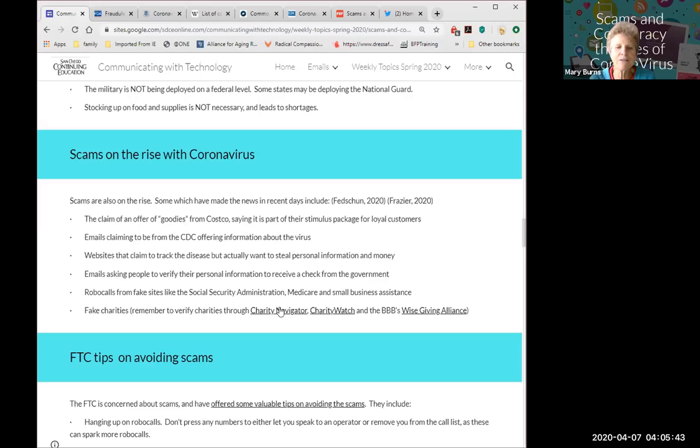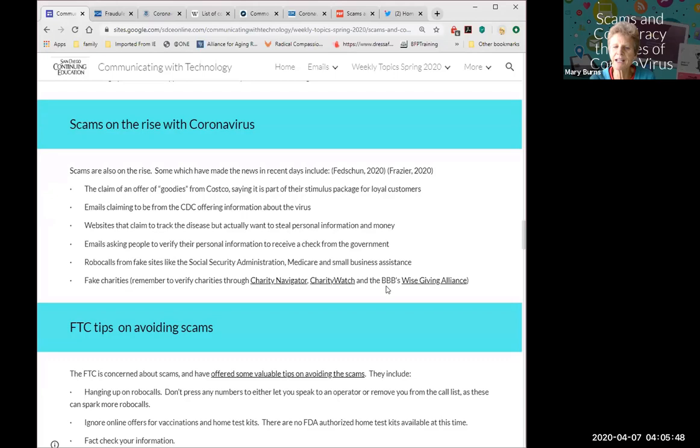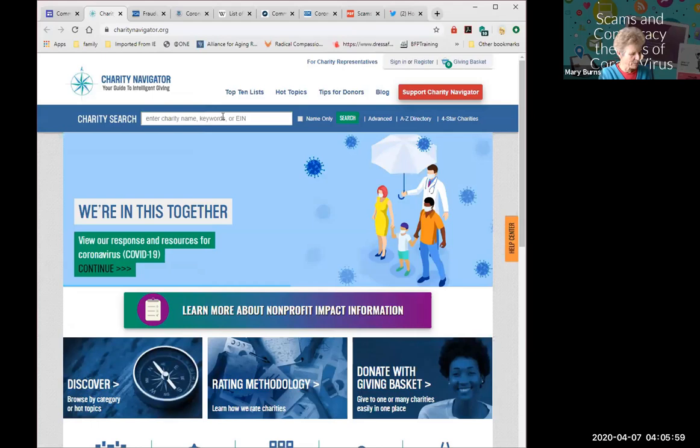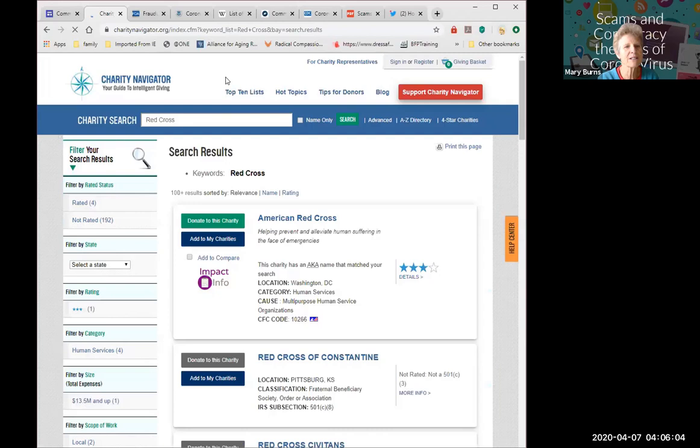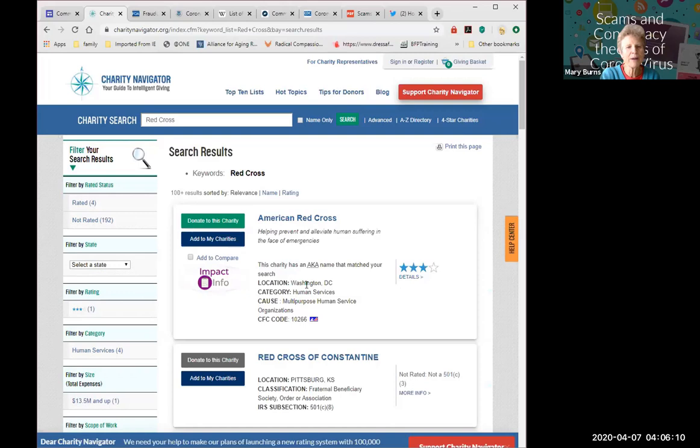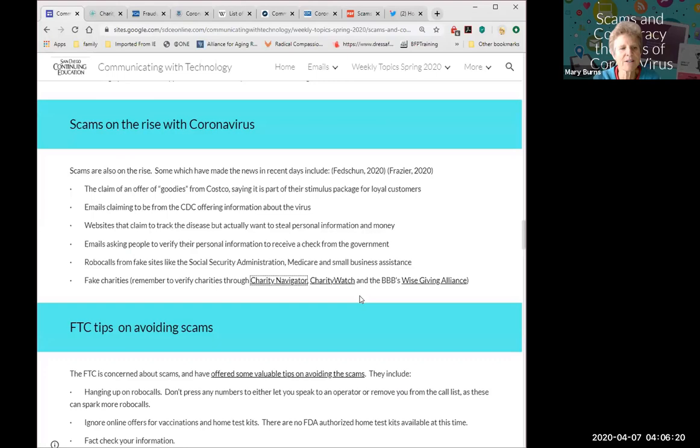If you hear of a charity that might need some help, go to one of these three sites and see if that charity is mentioned there. So when you go to a site like Charity Navigator, you can put in the charity's name. So maybe you put in the Red Cross, and then you can find out a little bit about it. You can find out how it's rated and what the status is. So do that with the charities that are asking for your assistance.